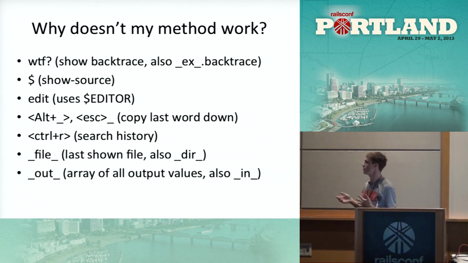Then I've mentioned quite a few of these special locals already. _file_ is the most recent file you touched with a Pry command, useful for requiring. And _dir_ is just the directory that contains that file. _out_ is an array of all the previous values of the special local _. And _in_ is everything you've ever typed into Pry.